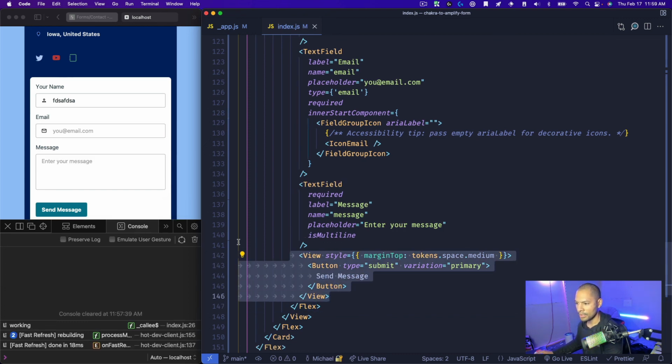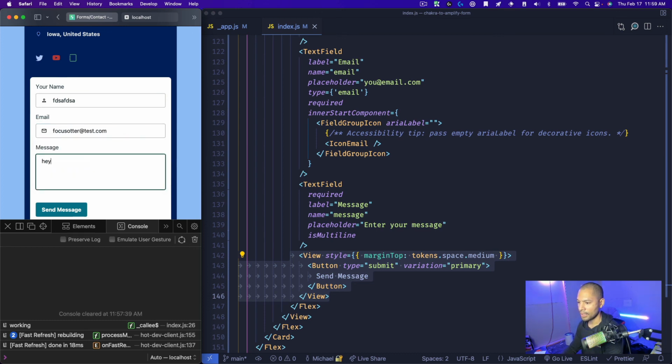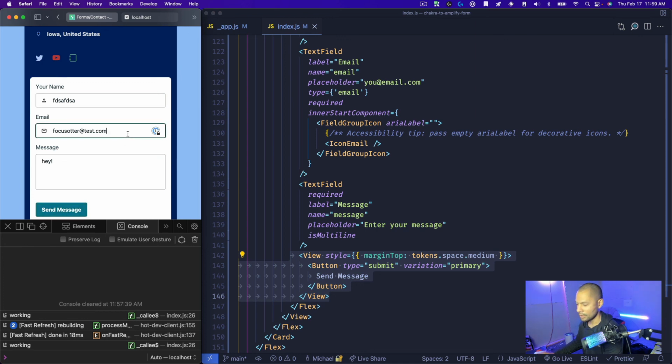So hitting enter from there, now if I hit send message, it's asking us to fill out the form, which is great. It's recognizing that the email is part of the form. So I'll say focusotter@test.com. And then for the message, we'll just say, hey, and we should be able to get working. Perfect. And still, if I hit enter, we get it as well.